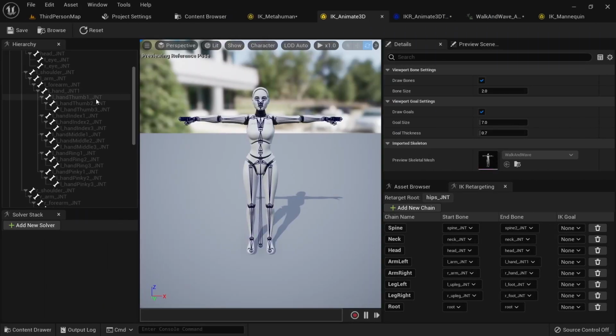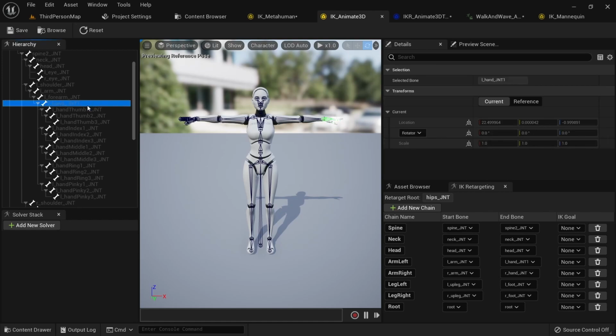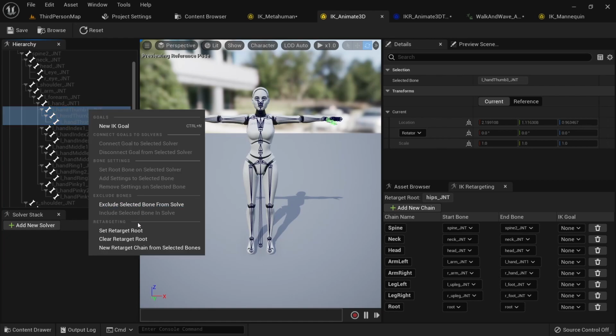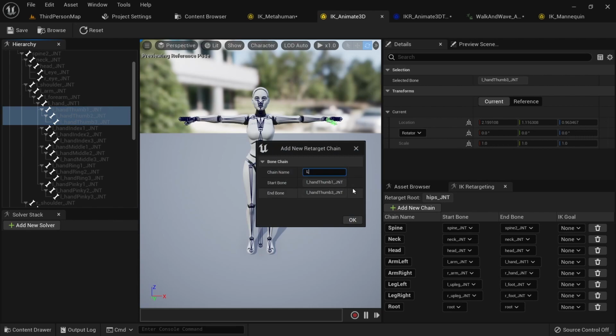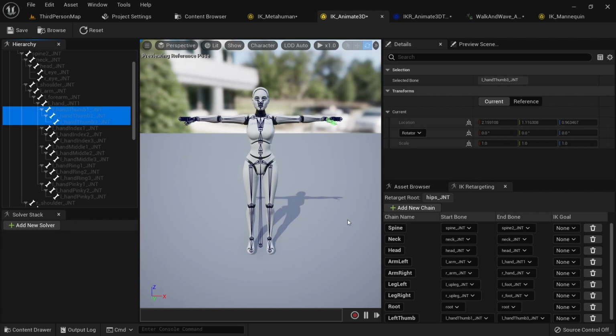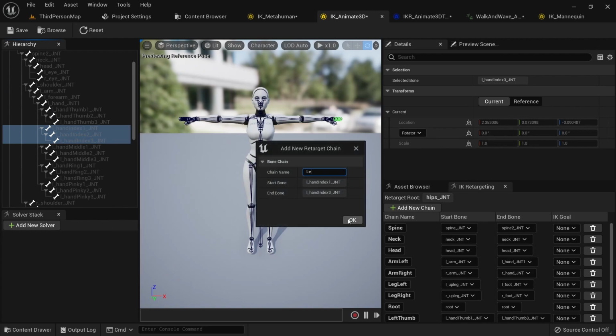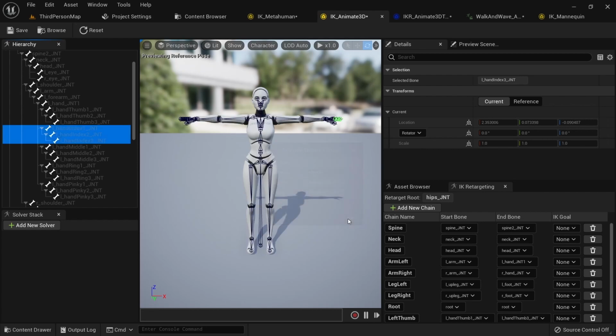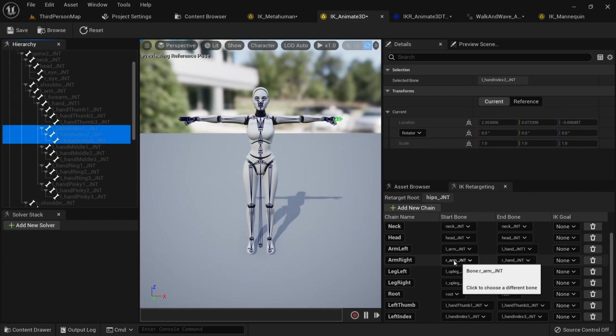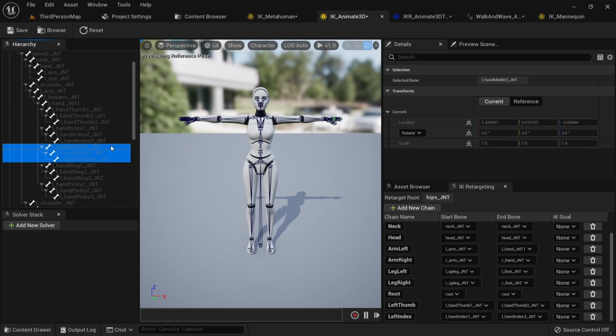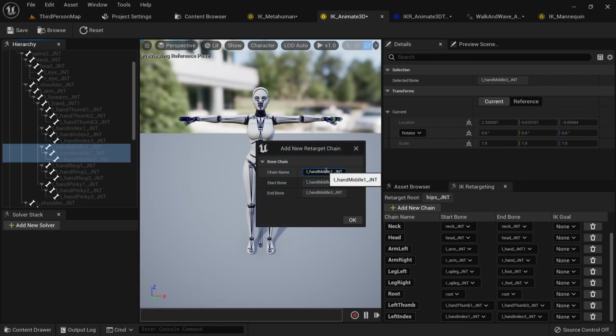Let's do the left thumb first, so select thumb 1, thumb 2 and thumb 3 and create the left thumb chain. Select index 1, index 2 and index 3 to create the left index chain. Select middle 1, middle 2 and middle 3 to create the left middle chain.